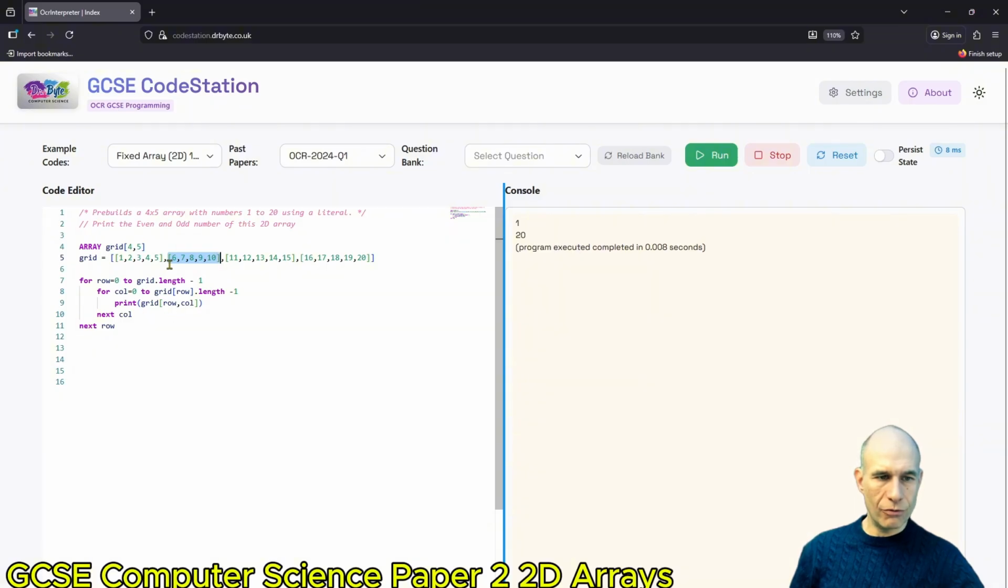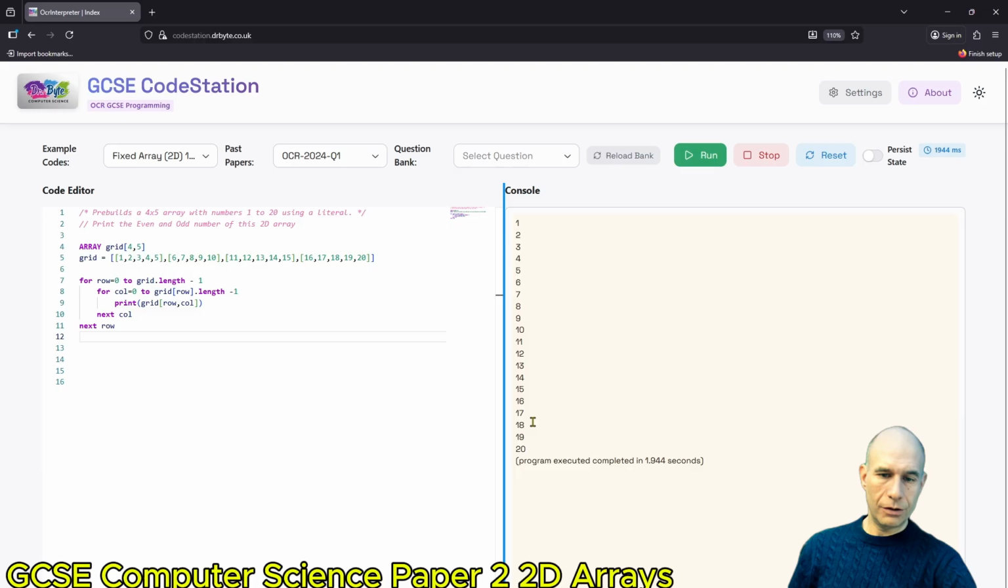The row is now 1, which is this one, right? So this is the row 1, and it starts from here. Row 1, it will print the grid 1 and 0. So 1 and 0, column 0, row 1 will be 6. Then column 1 will be 1 and 1. It will be 7, and all the way to column number 4, which is actually the 5th element. So if I run this as it is, you see that it printed all the numbers of my 2D array.